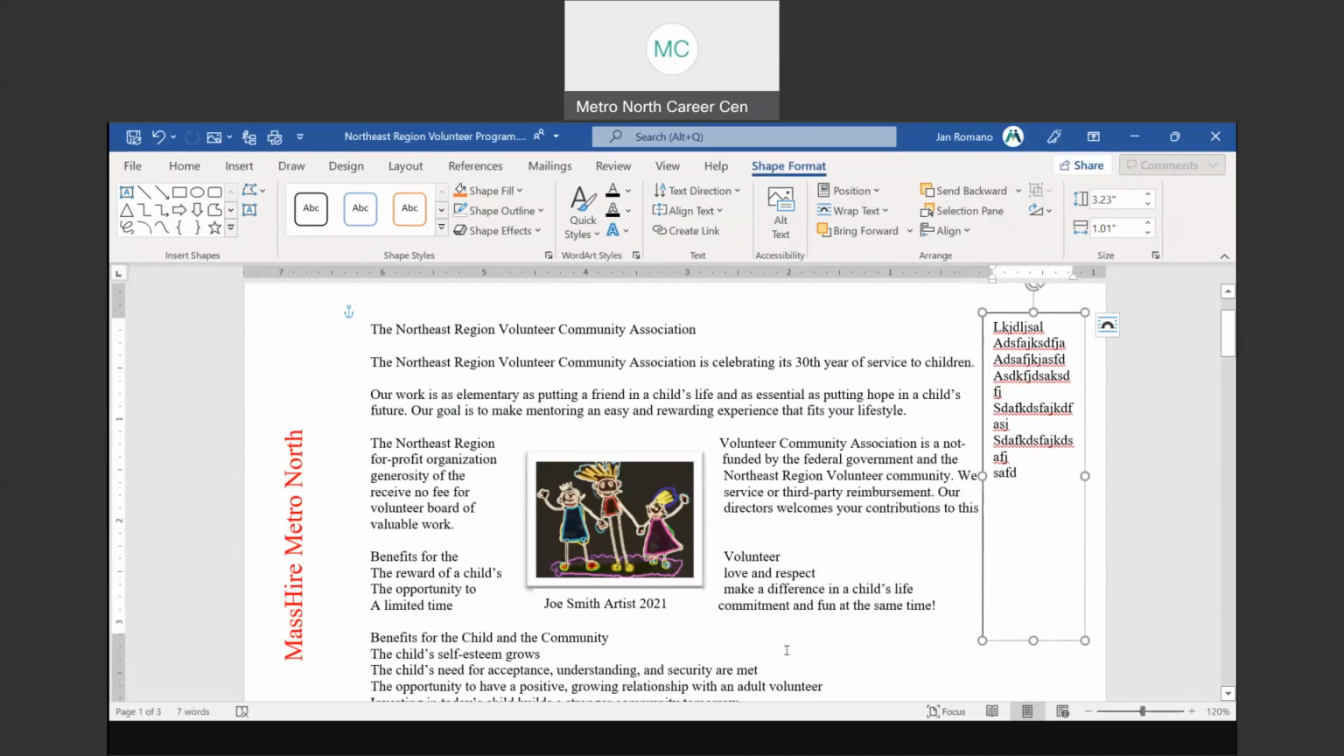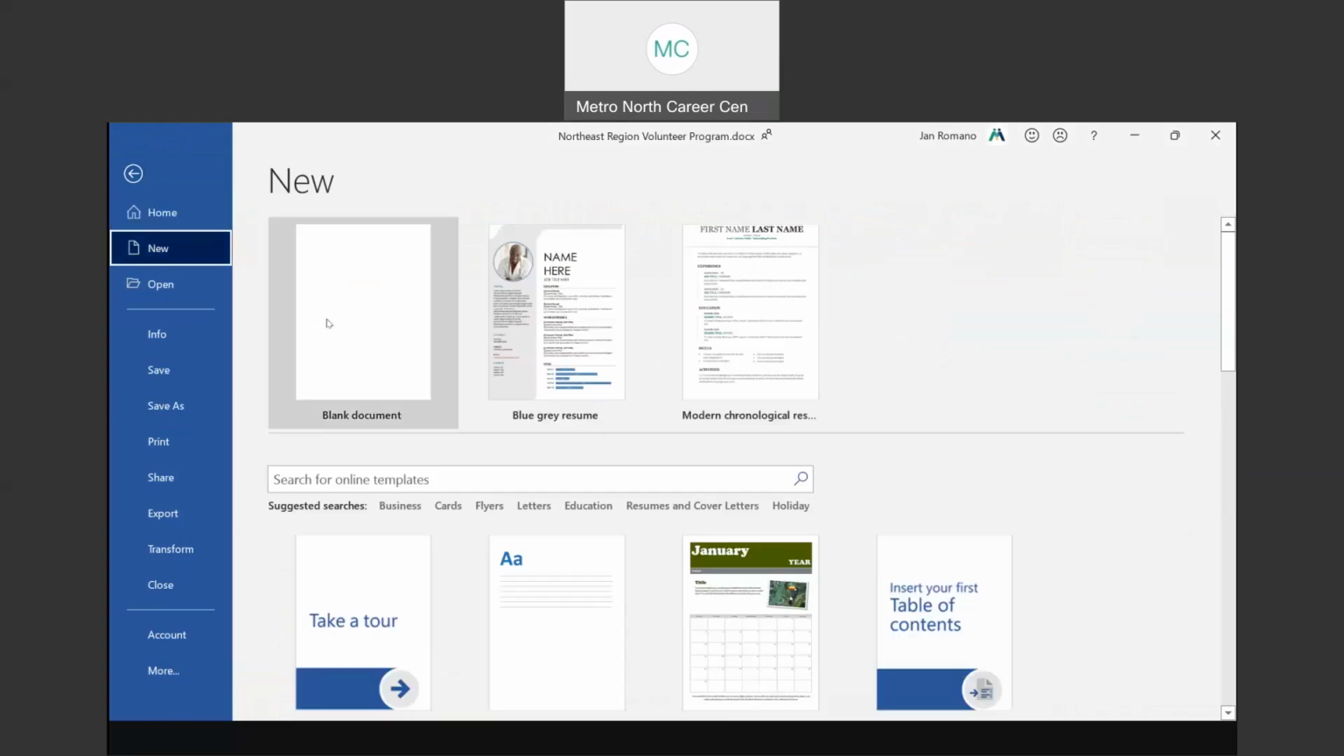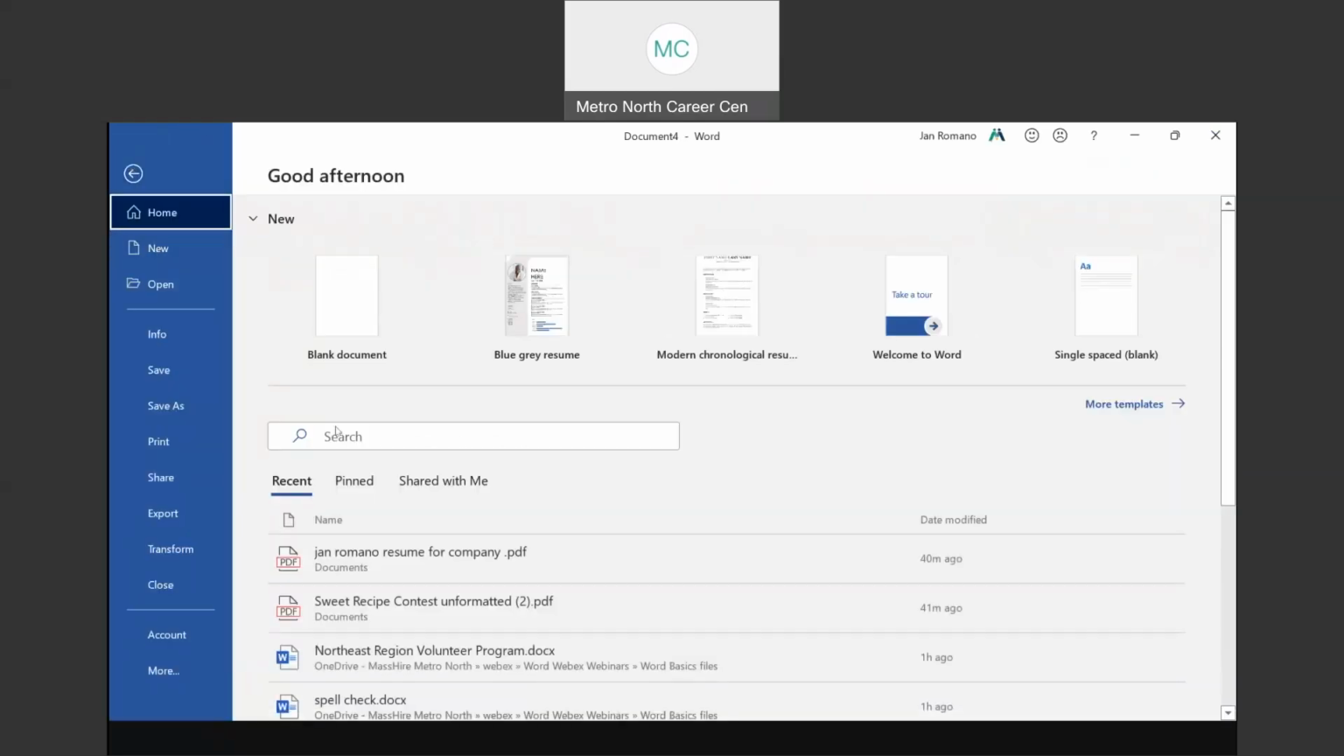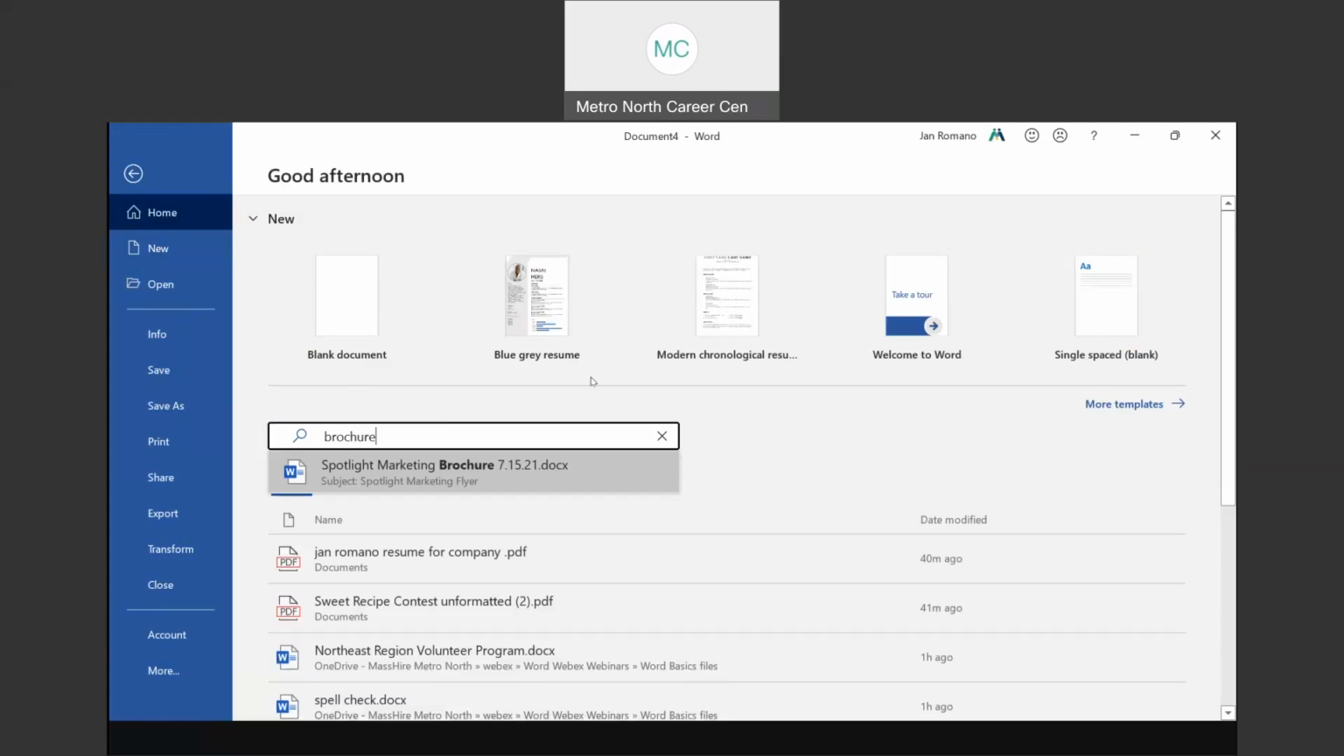Now, one of the tips that I do save for my advanced Microsoft Word training, but I'd like to show you now. Because I just mentioned flyers, brochures, etc. Notice File, New, Blank Document, brings a blank document. You all know that. But in File, right here where it says Search, you can search for any type of document you would like to create. So say you wanted to create a brochure. You hit enter after you type brochure.